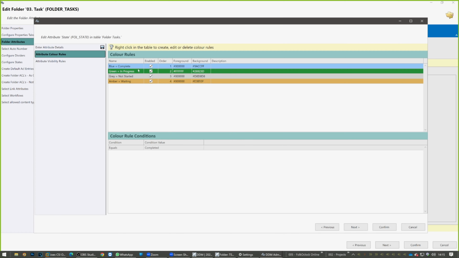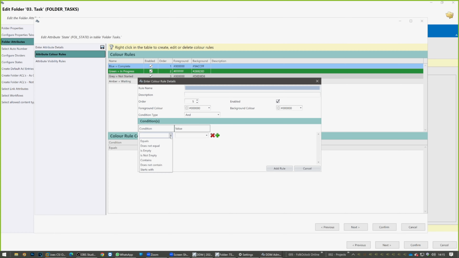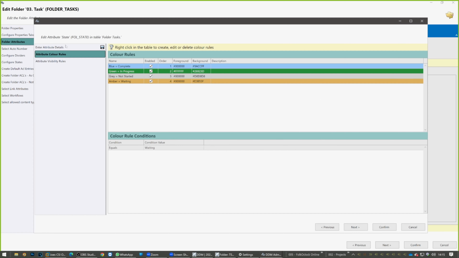Likewise, we've added the rules for complete, in progress, not started, and waiting. If you were to add a new rule, you could say doesn't equal, is equal to, is not empty, etc. There are all sorts of different options you can use here, and we'll see a couple of examples of that later. So this is the area where you apply your color rules. There's no option for copying rules to other folder templates. You do have to create them one at a time.